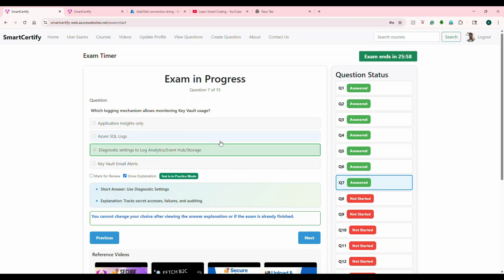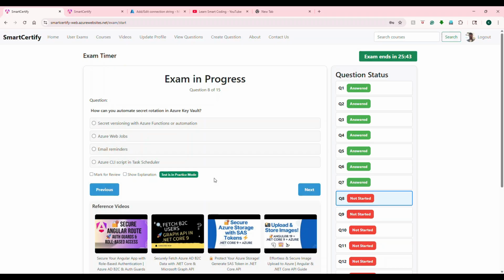So basically every single access to the Key Vault can be recorded for auditing purposes. Okay, and it will send all of that information to the Log Analytics workspace. So that's why this is the answer.